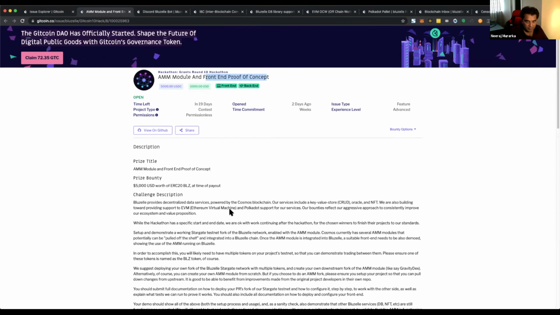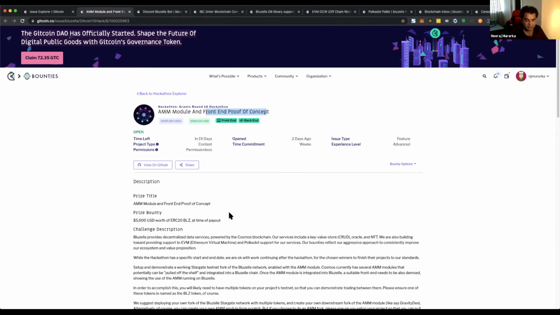This kind of leads a little bit into some of the IBC stuff we're going to talk about, but the idea here is really for the proof of concept, we want to see that you have multiple tokens on your chain and you have an AMM module that allows people to add liquidity and obviously do swaps.